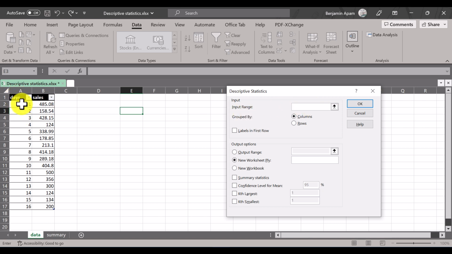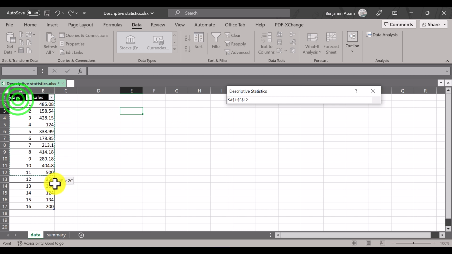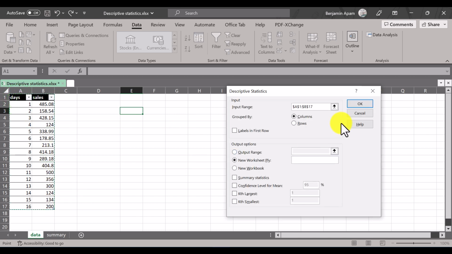So the input range, I just click inside that box. You can see the cursor blinking in there. Then we highlight the whole table, or you can simply just type in the range of the table. Once you come out of the box there, it will automatically reformat the formula.